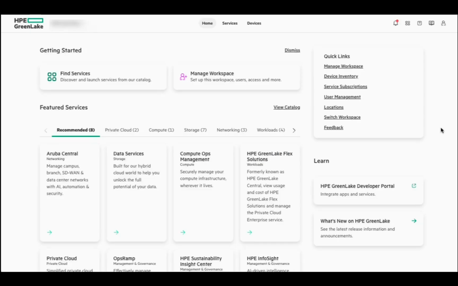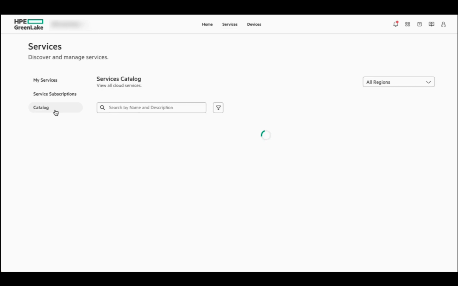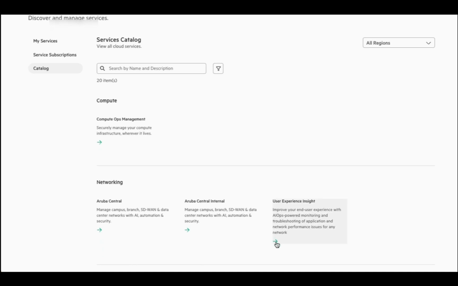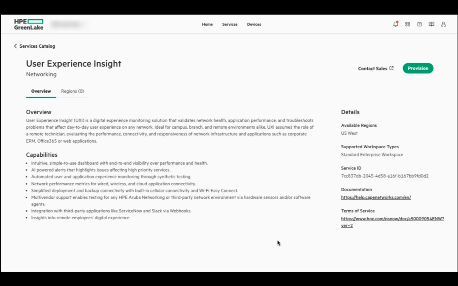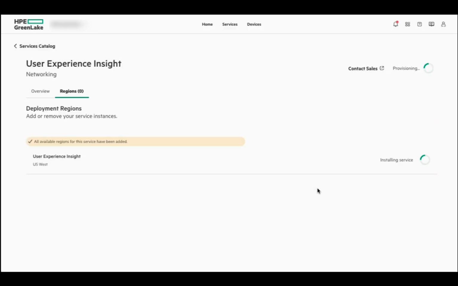So we're starting from the home page of your GreenLake cloud workspace. And the first thing we're going to do is provision UXI in your workspace by going to Services and selecting Catalog. User Experience Insight can be found under the Networking category. Select User Experience Insight, and on the top right, select Provision. Choose the region as US West, agree to the terms, and click Deploy. This will add User Experience Insight to your workspace, as well as add eval subscriptions, so you can begin using the product.